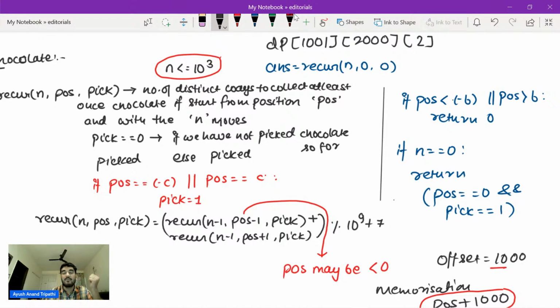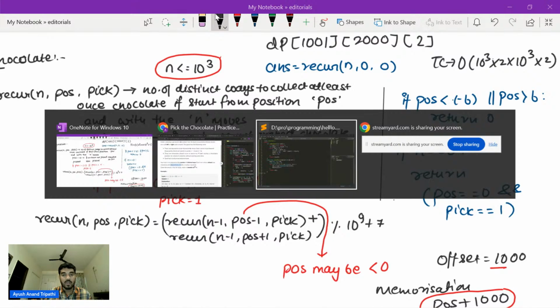So this will be the time complexity. The time complexity here is 10 power 3 multiplied by 2 into 10 power 3, and multiplied by 2, the possible values for pick. So the overall time complexity is 4 multiplied by 10 power 6. So yes, that's the complete solution. Let me show you the implementation here.